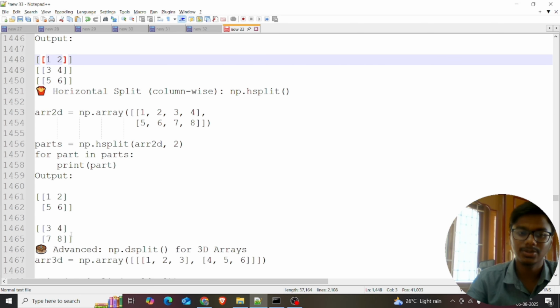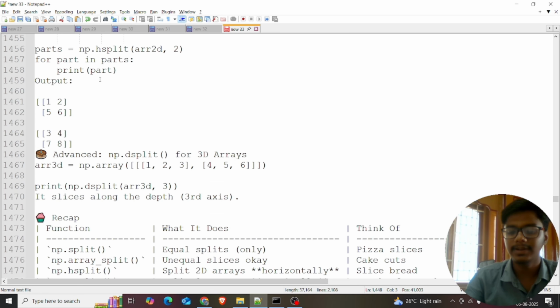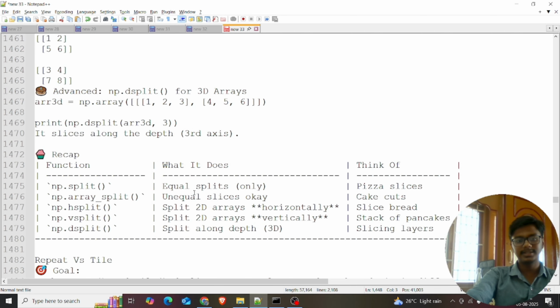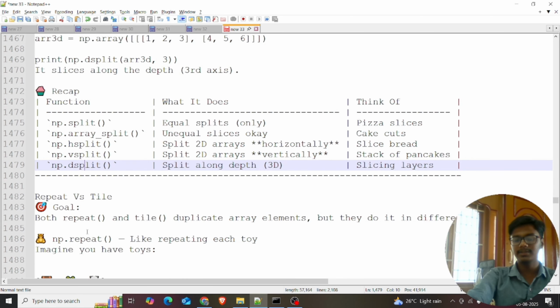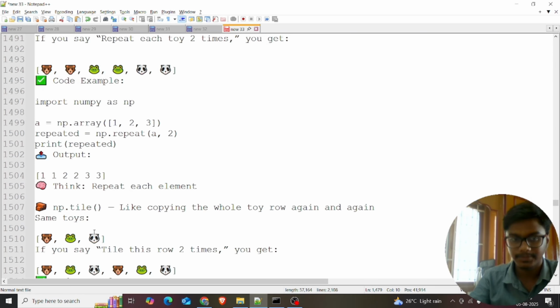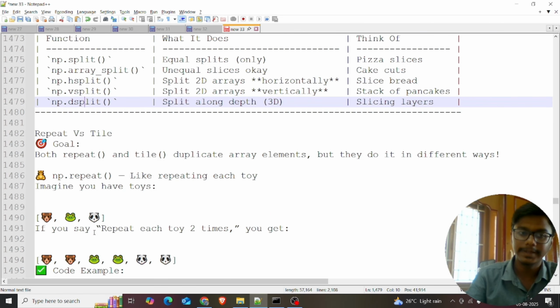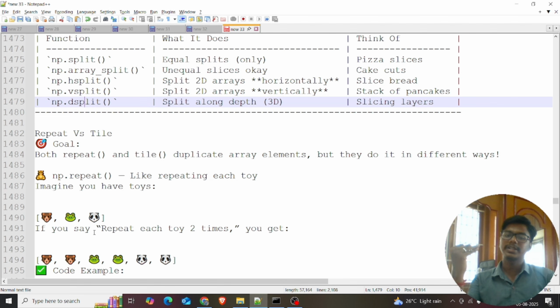You can find these similar things in the previous sessions or search on the internet. The advanced one is np.csplit. In stacking, there is also dstack, which works along the depth, the 3D axis. In this session, we discussed np.split, np.array_split, vsplit, and dsplit. So I covered three topics: transpose, concatenation and stacking, and splitting in NumPy arrays.